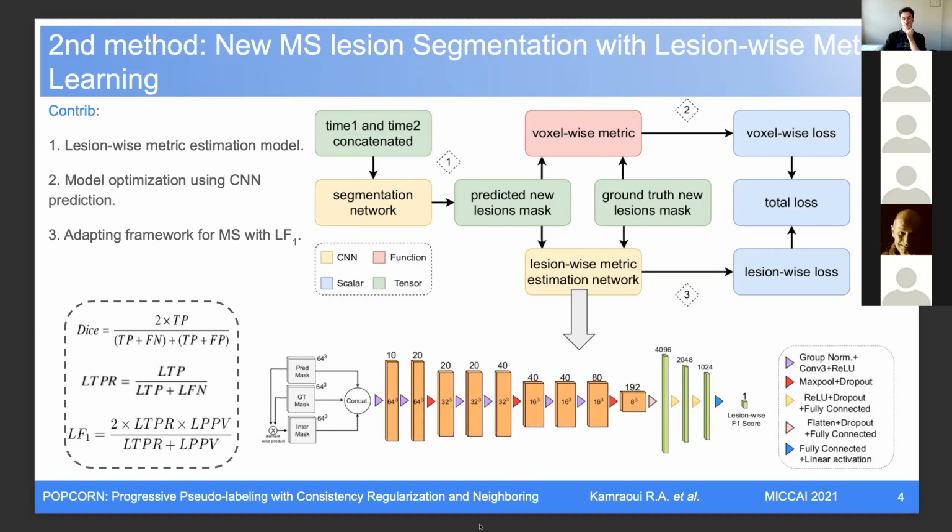Practically speaking, we train the CNN to predict the LF1 score from two segmentation masks. Then we freeze its weights, or parameters, and we use the model to optimize our new lesion segmentation model. Our total loss function is composed of a voxel-wise term we compute with DICE and a lesion-wise term we obtain from our CNN. Thus, the backpropagation updates the segmentation network by taking into consideration both voxel-wise and lesion-wise criteria.